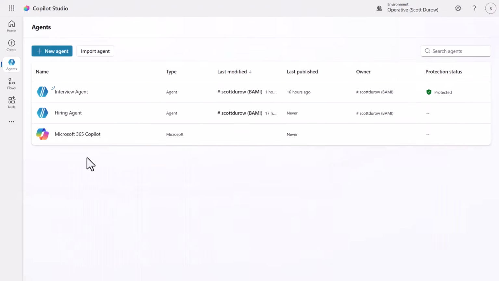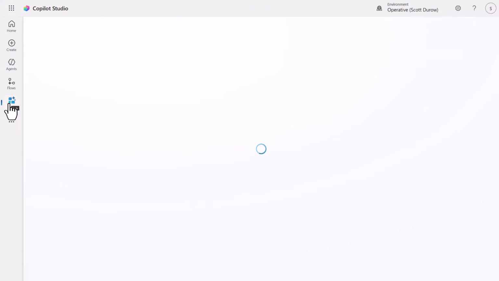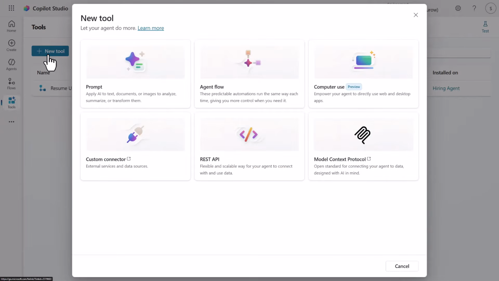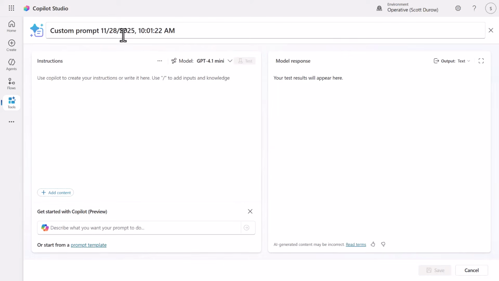So let's see how this works in our mission. We're going to build and use a multimodal prompt to process the previously uploaded PDFs. We start by going into Tools and then adding a new tool. This tool will be a multimodal prompt. We call it Summarize Resume.